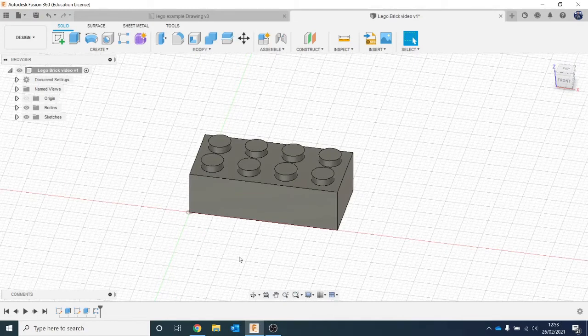So basically we saved ourselves some extra steps there. Rather than drawing each one out individually, we've just done it that way instead.